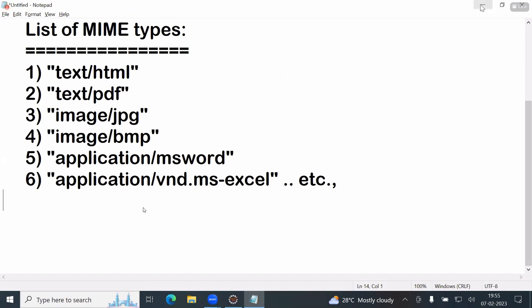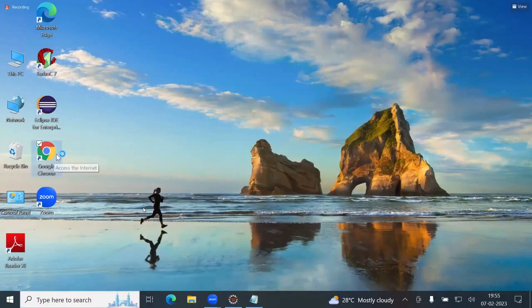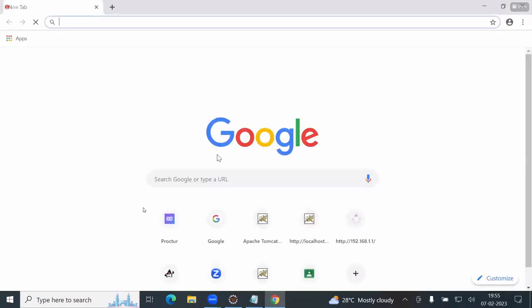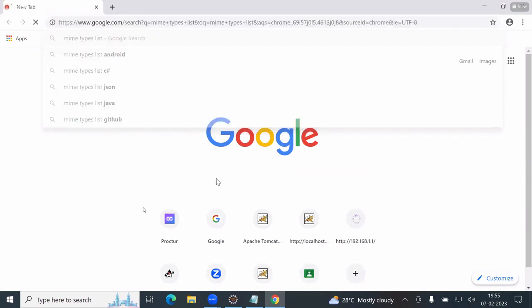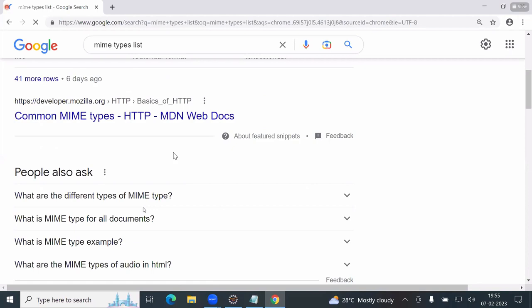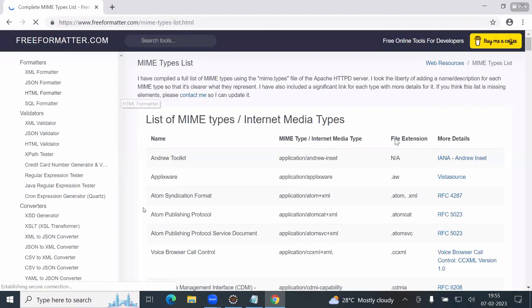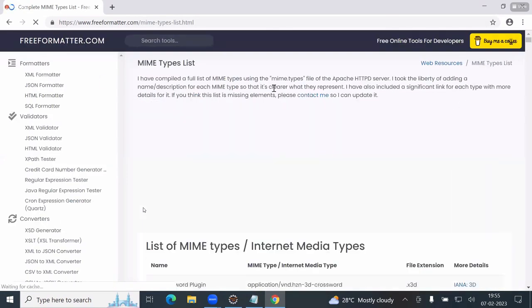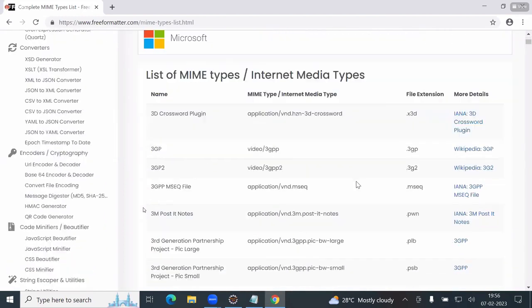But how to see them? You can search on Google. Just type here "MIME types list". If you type, the first link comes. Oh, not this one, this one. So many sites are there. On Freeformatter.com, there is a list of MIME types, internet media types.